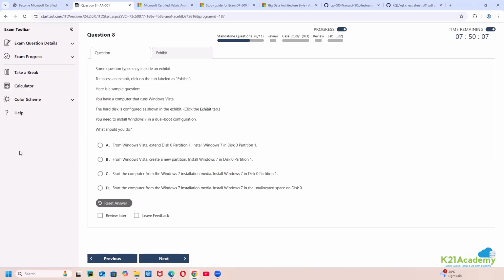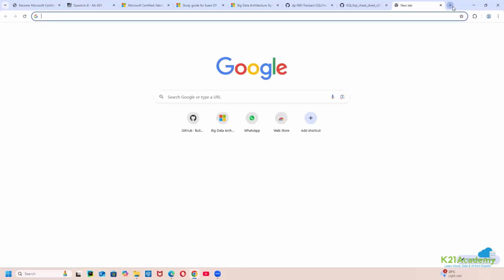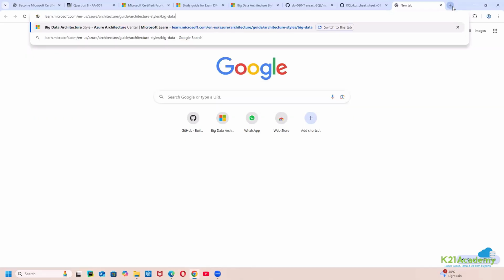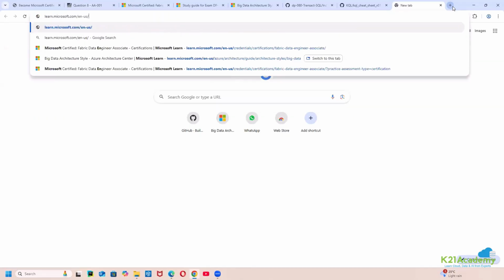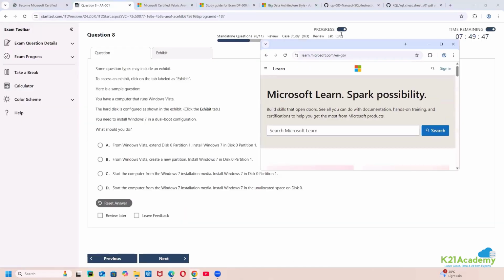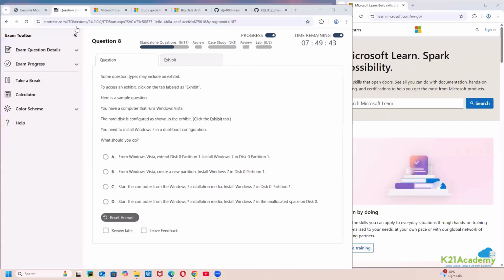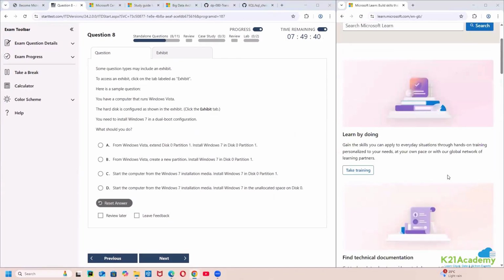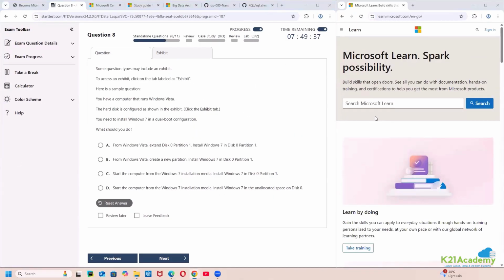When you go for the real exam, believe me, there will be another option that would say, would you like to open MS Learn? When you click on that, MS Learn will open, learn.microsoft.com. This page will open in front of you. Your exam would be on one side and MS Learn on the other. When you click on that button, there will be a button over here. I don't know why it's not being shown in the sandbox.